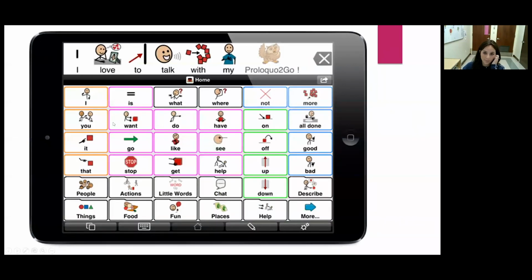So here's an app called Proloquo2Go, where the child will select certain icons, choose an icon, and then the speech generating device will produce it. So if he says I, then he'll choose love to talk with my Proloquo2Go, and then he'll tap the top, which is called the sentence bar, and the device in essence will repeat what he said, and it'll say, I love to talk with my Proloquo2Go. And it's basically the child's voice and ability to speak, which is incredible.